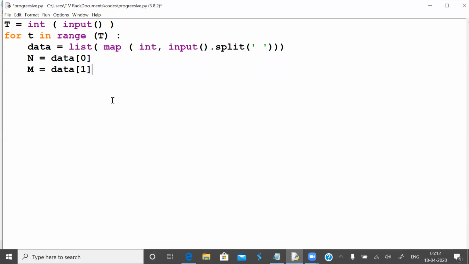Now read the sizes of samples using this input statement. How many are there? There are n samples. Read only n elements.